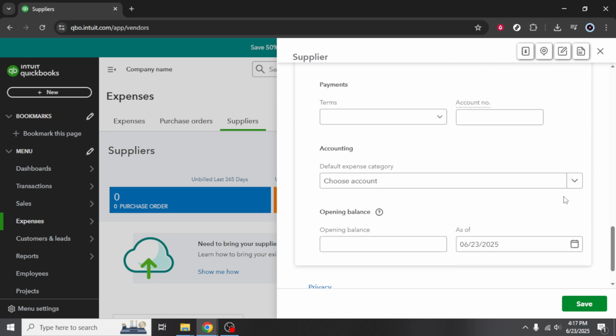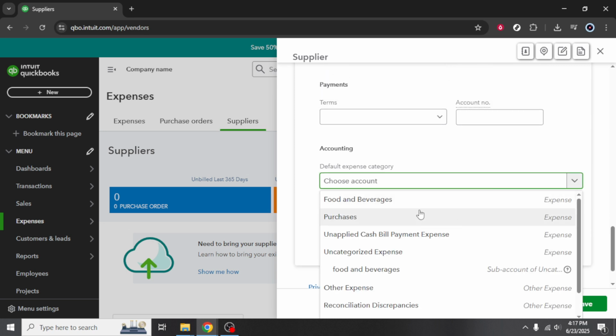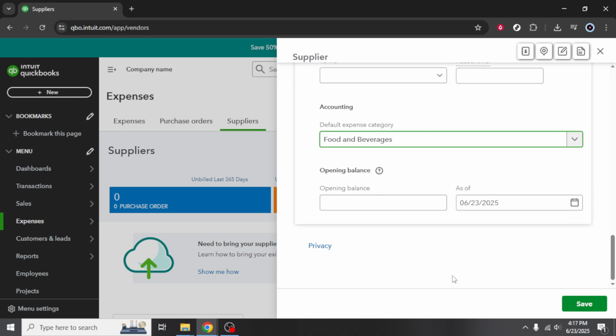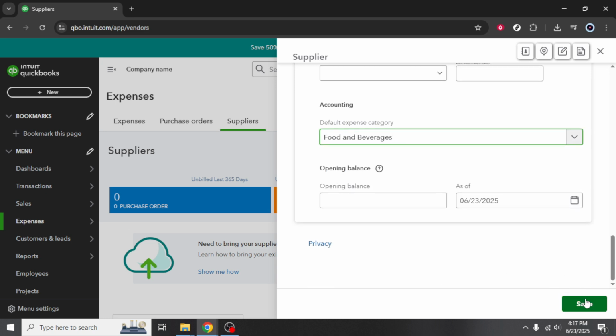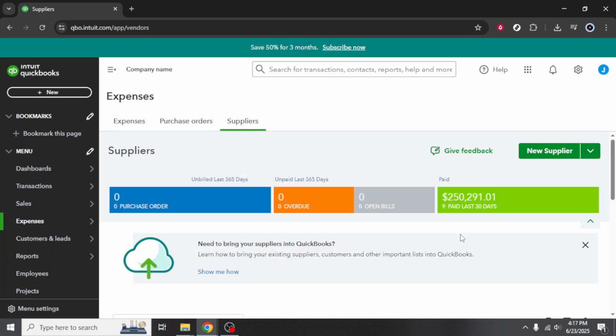By saving the details, you're confirming that everything is ready to go and officially adding this supplier to your QuickBooks records. This step is crucial as it ensures that all your hard work entering the data becomes part of your persistent records. Congratulations, you've successfully added a supplier to QuickBooks.